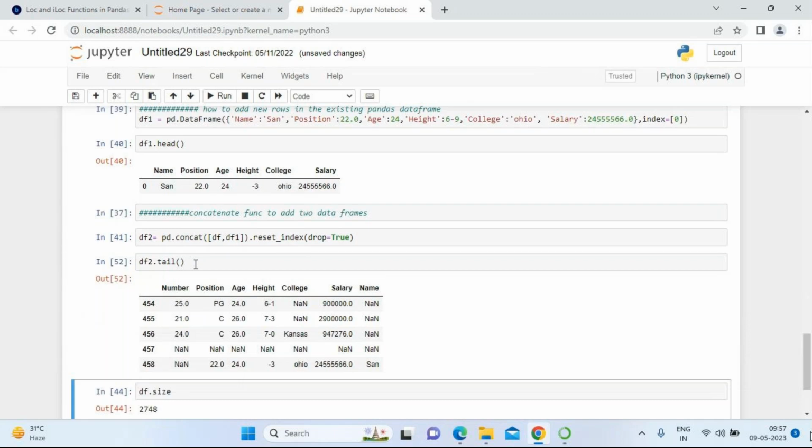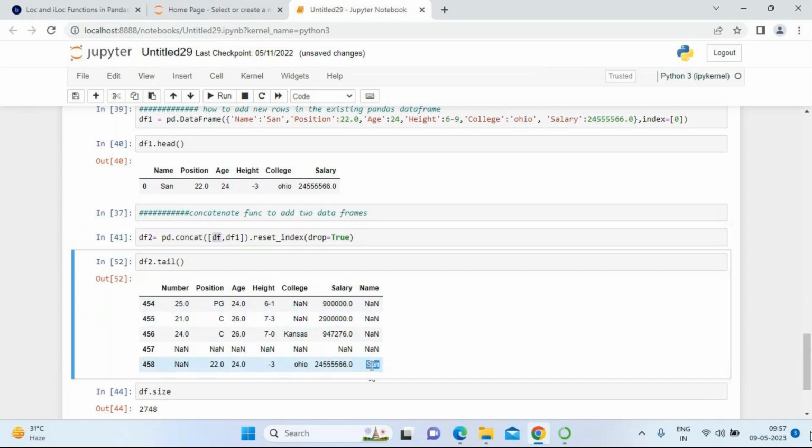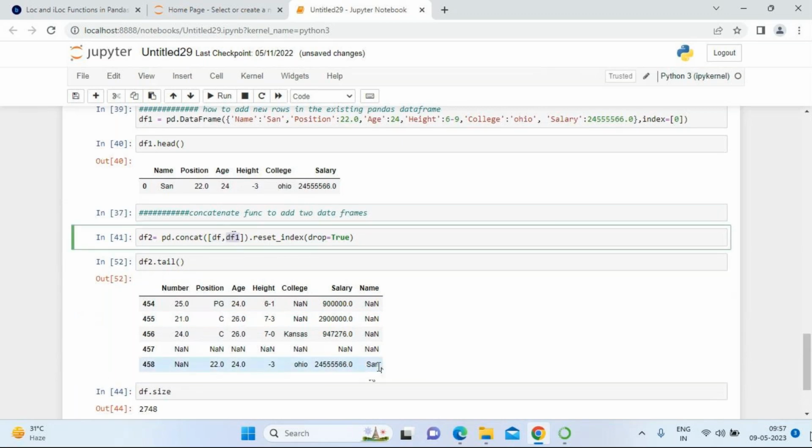Tail shows a few values. I'm not able to see the 22. Okay, yeah, you can see it here, right? 22.0, age, yes, 24, and then minus 3, Ohio. And you can see the name as well. But it's resetting the first data frame index. It's removed all the names. It does not remove the df1 data frame index, but still it's showing the value.